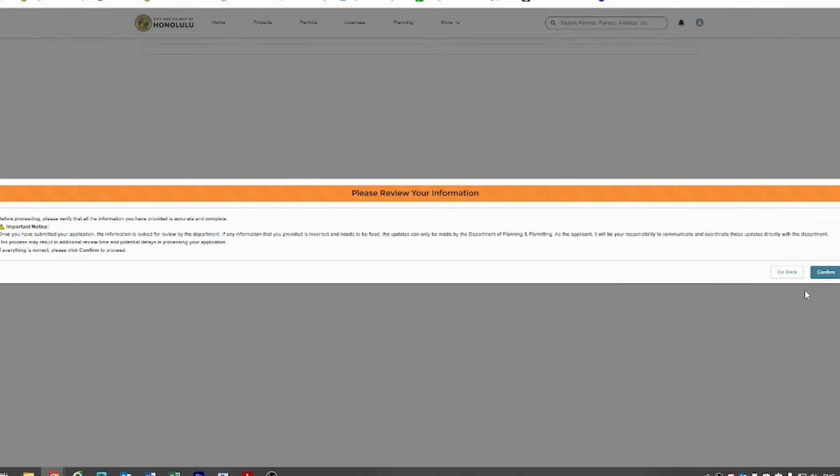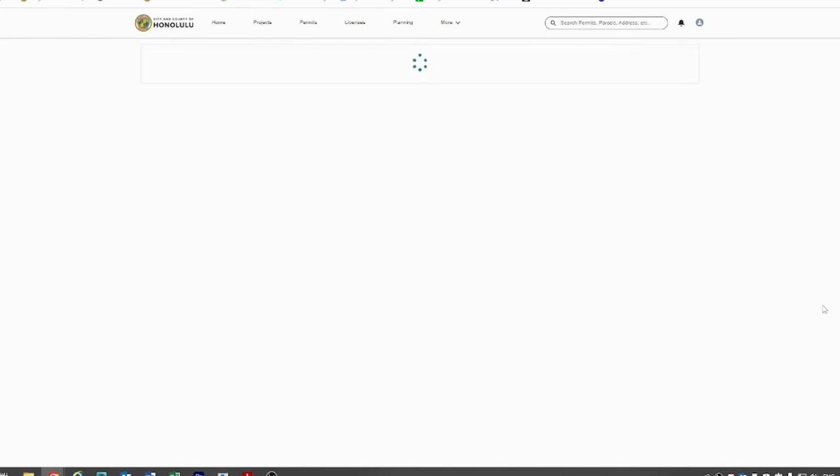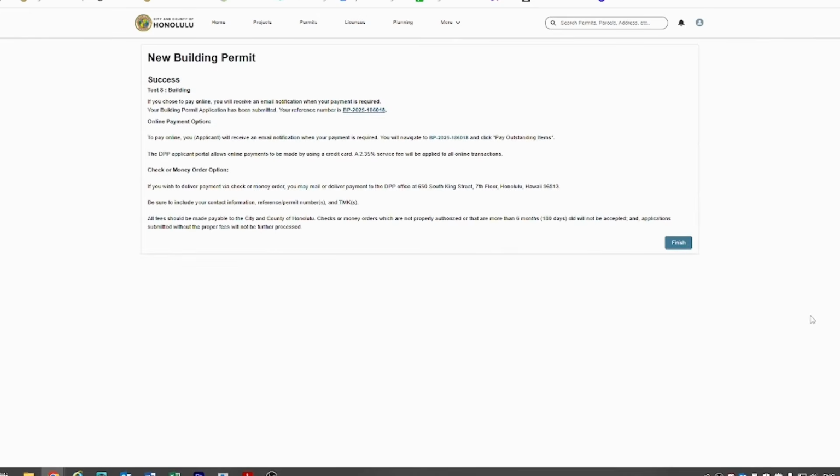Do not press your web browser's back arrow, as this will erase your application and you'll have to start over. Once you've confirmed the information is accurate, click Confirm. Your building permit application has now been submitted.